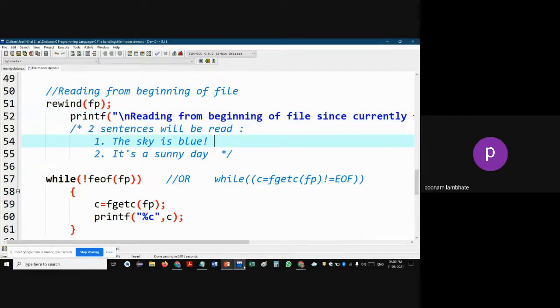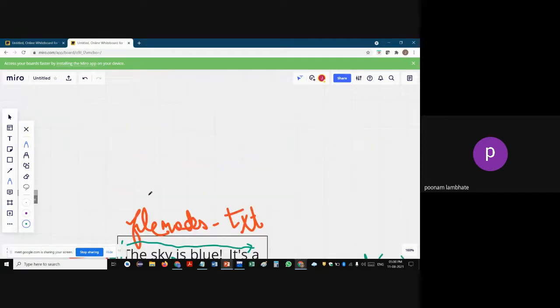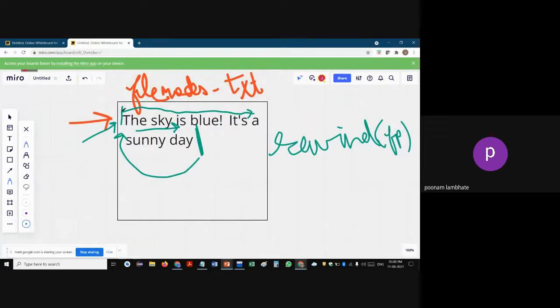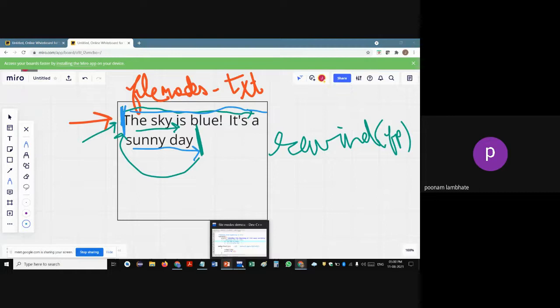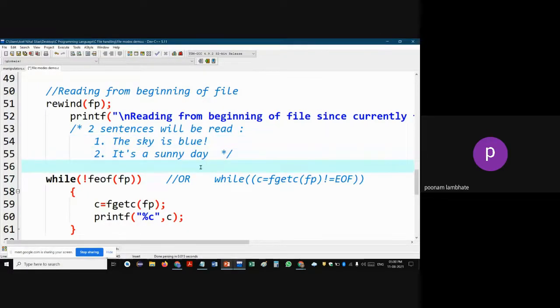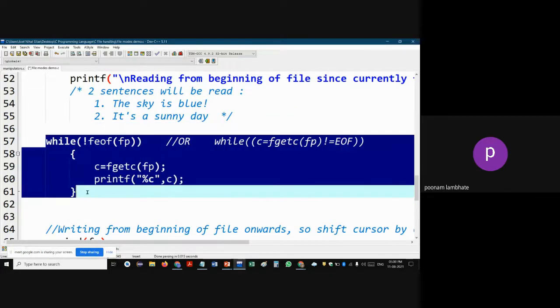So now by analyzing this file, can you tell me what will be read? I'm going to read from the cursor position. Where is the cursor position? The cursor is currently over here at the start of the file. So how much content I'm going to read? Up to the end of the file character. That means "the sky is blue, it's a sunny day", this whole thing will get read. So I'm going to read these two sentences, "the sky is blue" and "it's a sunny day". And to read the content of the file, I'm going to read character by character using this while loop.